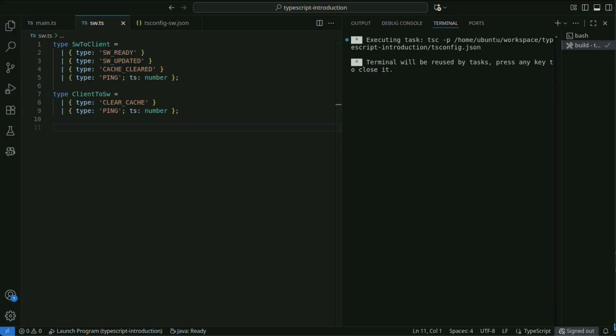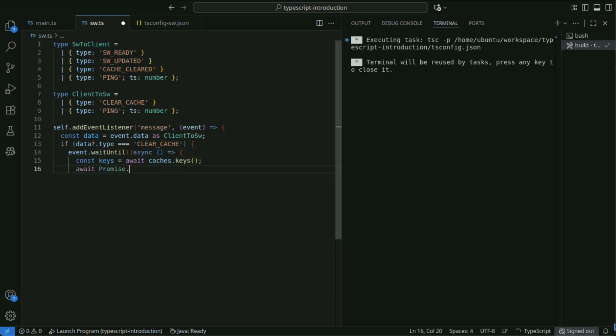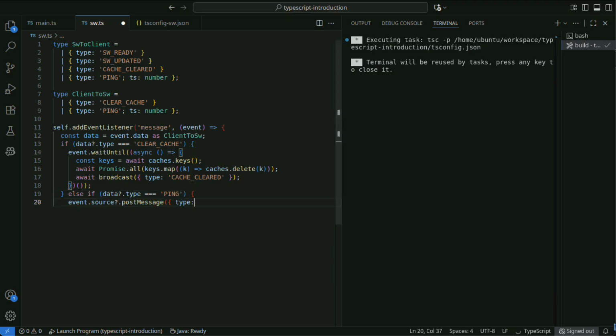Processing on the service worker side. The service worker receives messages from the client and branches processing based on type. For CLEAR_CACHE, it deletes the cache and then notifies all clients with CACHE_CLEARED. For PING, it replies to the original client with a PING message including a timestamp.